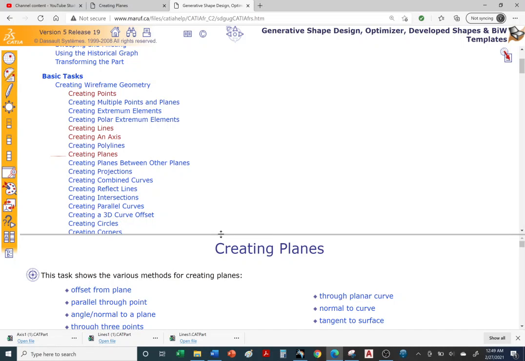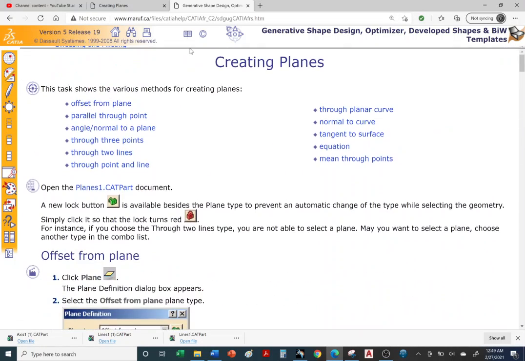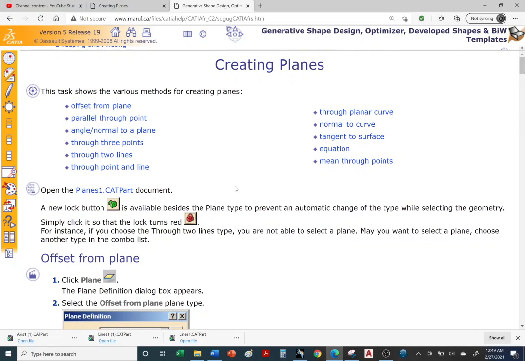And now you can also right-click Open. It'll take you straight to this window, creating planes. So that's another option, right-click Open in a different tab or window. Okay, so we're going to be creating points. My mistake, planes. So these are all the different options.